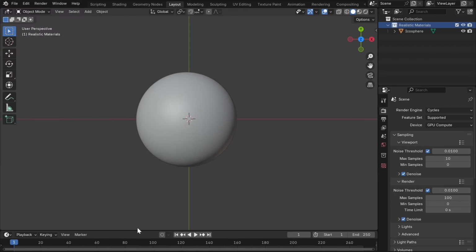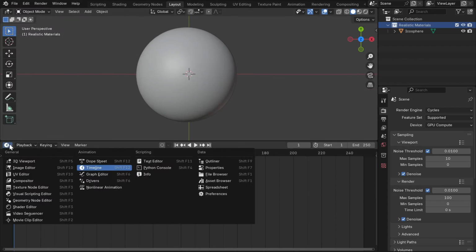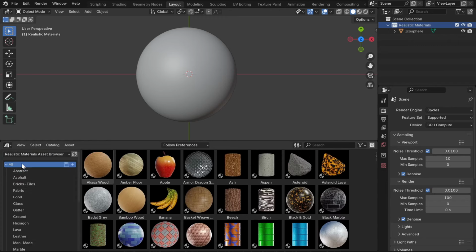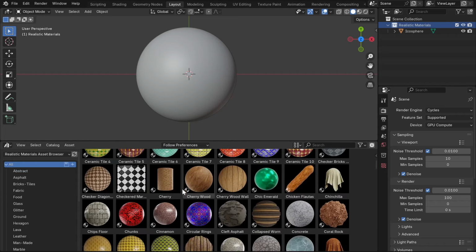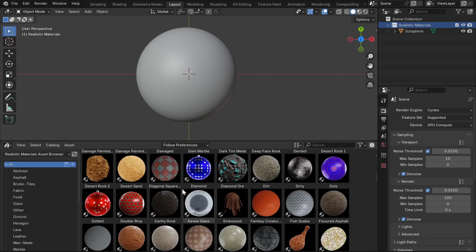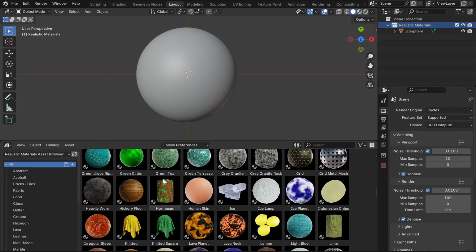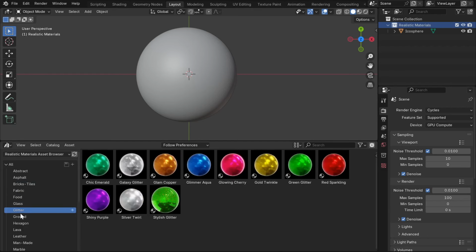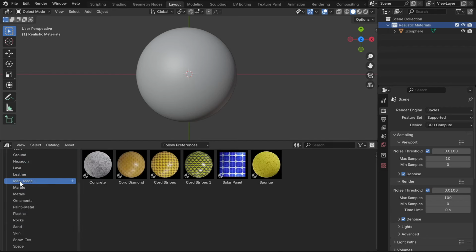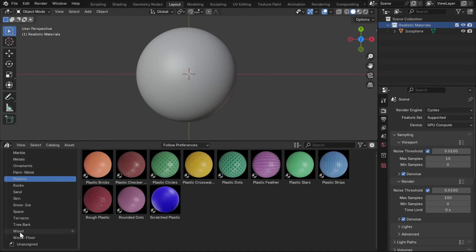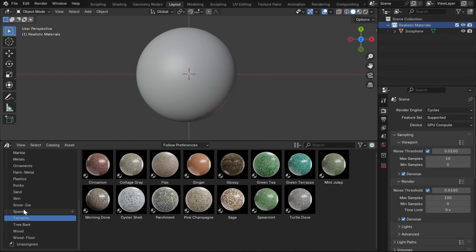So close this, and I open the asset browser. In realistic material you will see all the materials which I created, and all of them are procedural materials. These materials are divided into 26 different categories. Here you can see abstract, asphalt, brick styles, fabric, food, glitter, ground, hexagon, leather, man-made, marble, metals, ornaments, paint metals, plastics, and different categories like wood, wood floor, tree barks, terrazzo, and much more.